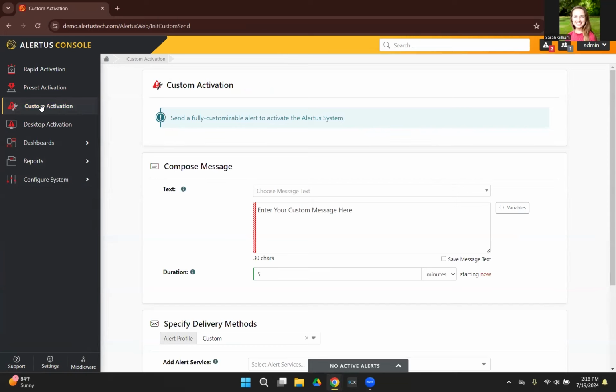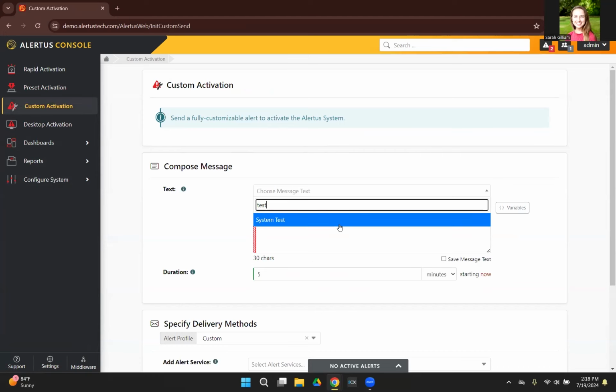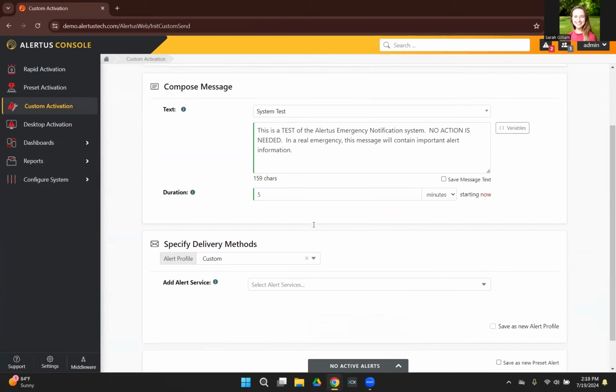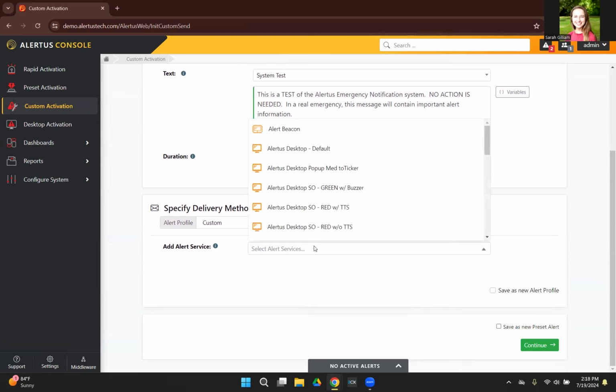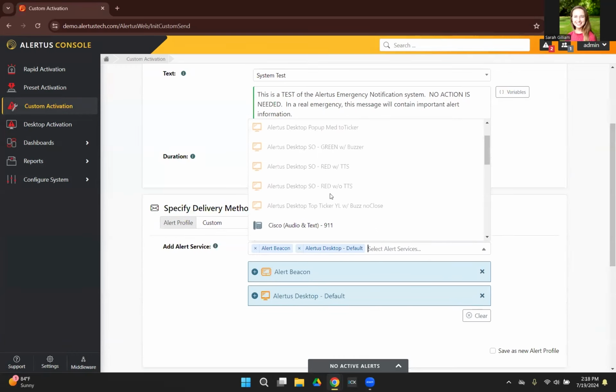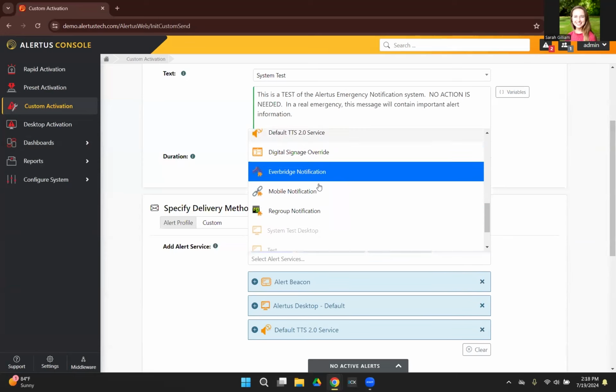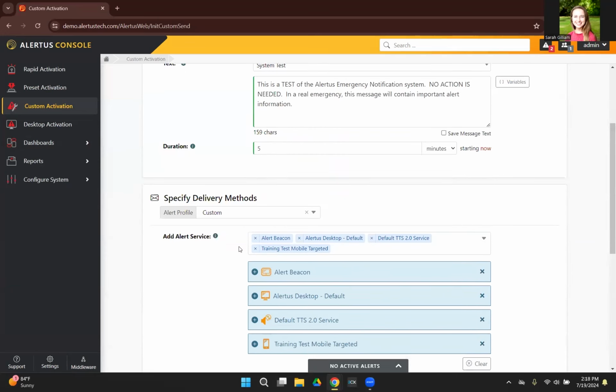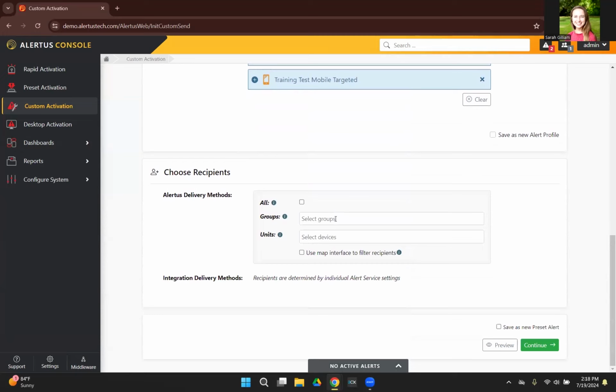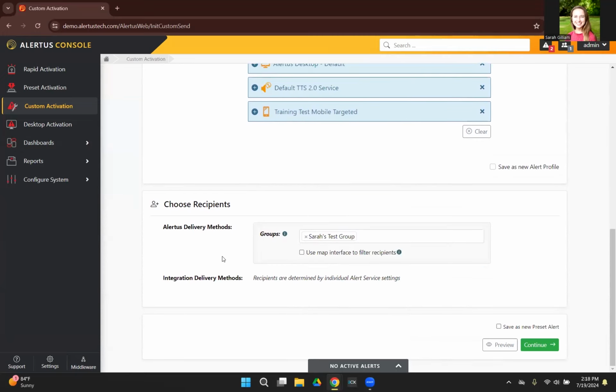So just to show you quickly, I'm going to come up here to custom activation. For my message text, I'm just going to pick my system test template. I'm going to come down here to my services. I'll pick the types of devices that I have that I included in my group. And then we can pull in those groups here under those recipients. So I can choose my group for my test group. If you want to select multiple groups for an alert, you can do that here. So you can select multiple. I'm just going to choose my test group for this example.